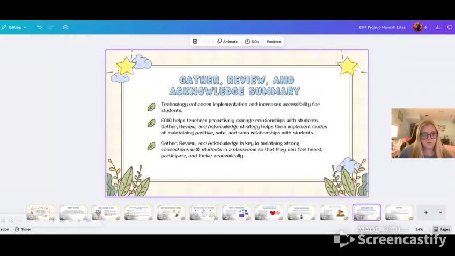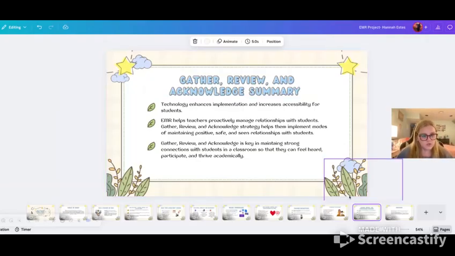And then the gather, review, and acknowledge strategy specifically can help implement modes of maintaining a positive and safe environment, so that these relationships with their students can be seen and can thrive in the best ways they need to. So, gather, review, and acknowledge is key in maintaining strong connections with students in a classroom, so that they can feel heard, they can participate, and they can thrive academically and become the best versions of themselves. So, yeah.